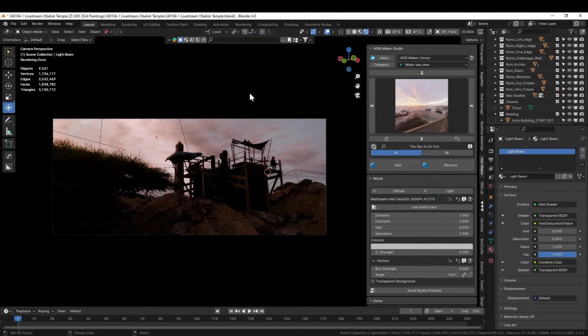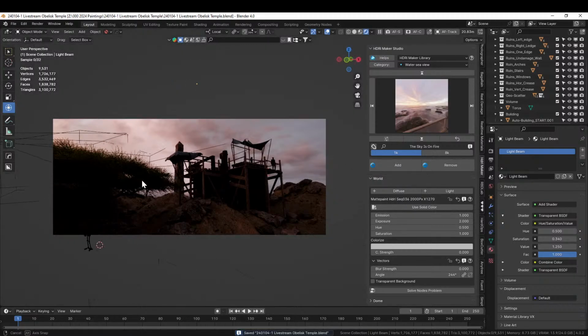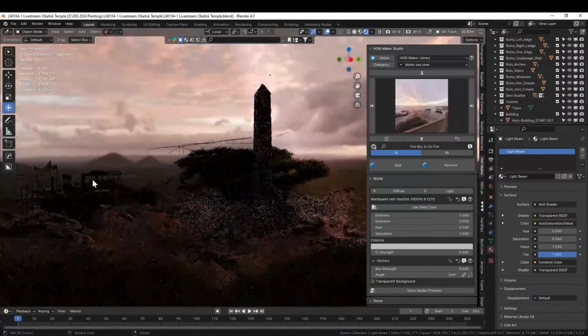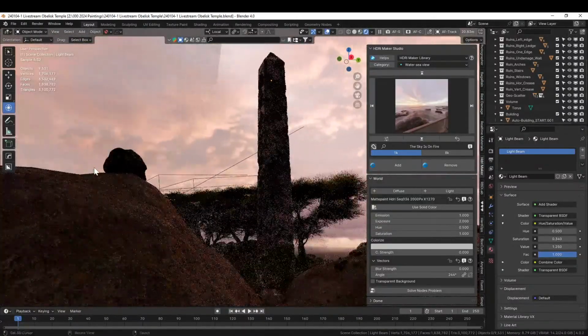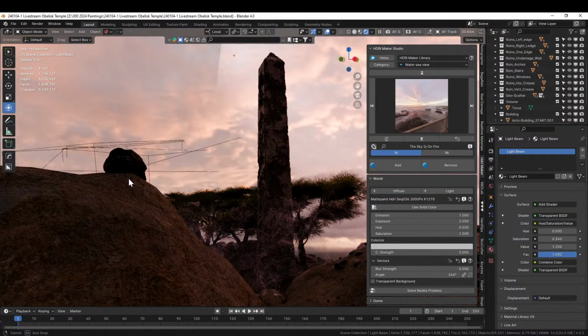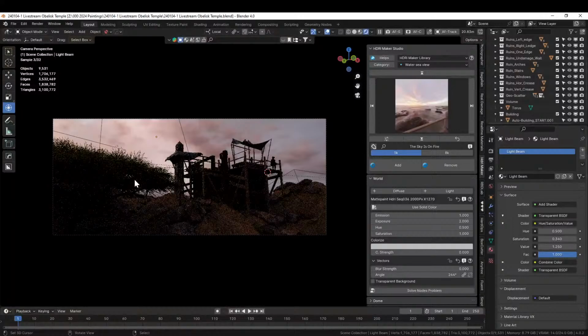Cool. I think we're going to go with that. Let's see what it looks like with the fog here. That's looking cool too. I think we're going to go with this. Yeah. So I think we're pretty much done, guys.